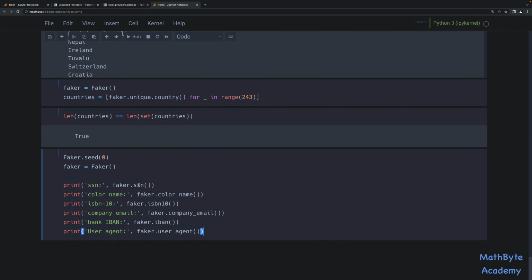So we saw SSN before. We have color name, for example. We can generate ISBN numbers, the different types of ISBN numbers. We can generate emails, let's say a company email. We can generate, in the banking industry, this IBAN number.